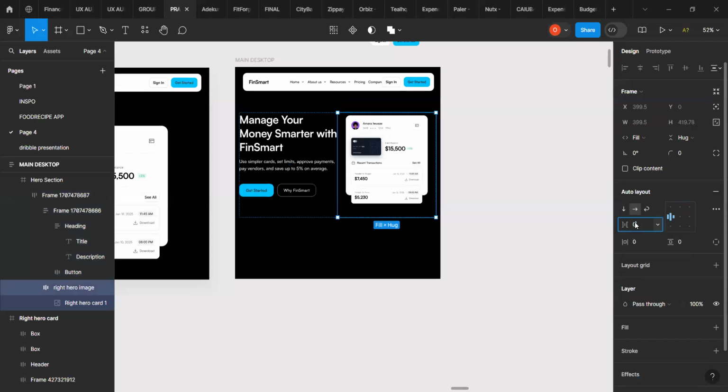I don't want a gap between these items, so I'm going to remove it. And why I remove this is that spacing between the image, I put this image in another layout. So this is the spacing between the image itself and the frame housing the image. So I'm going to remove that.